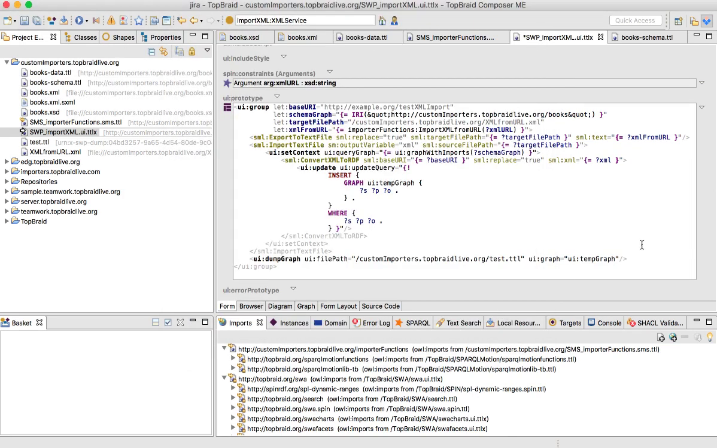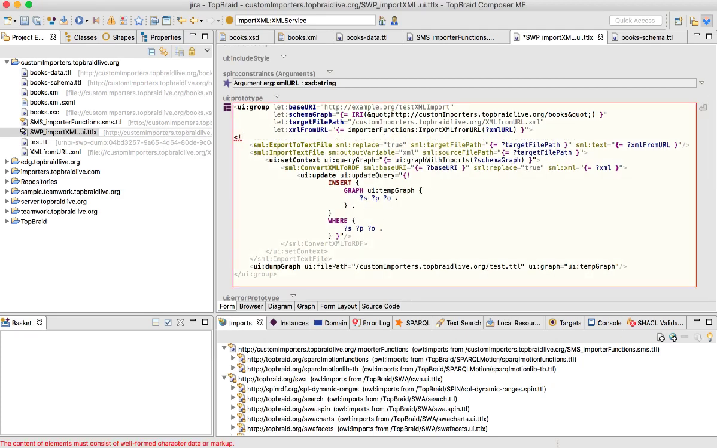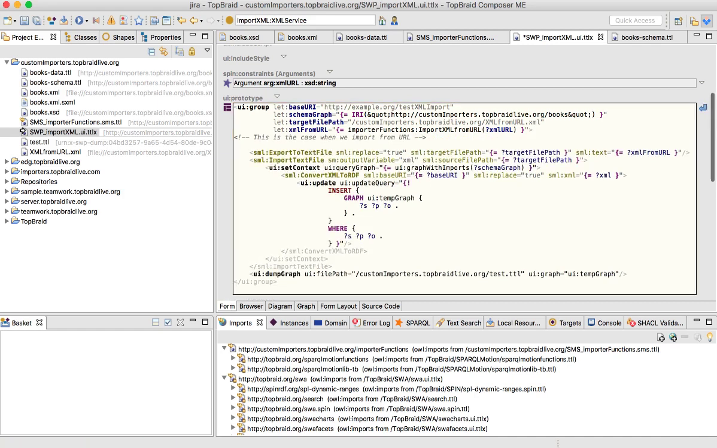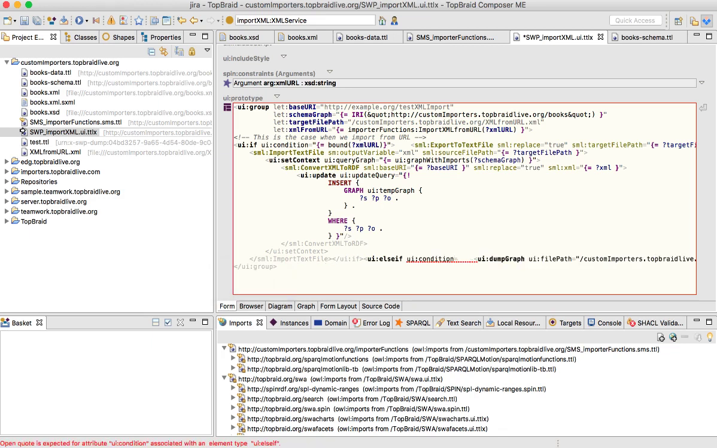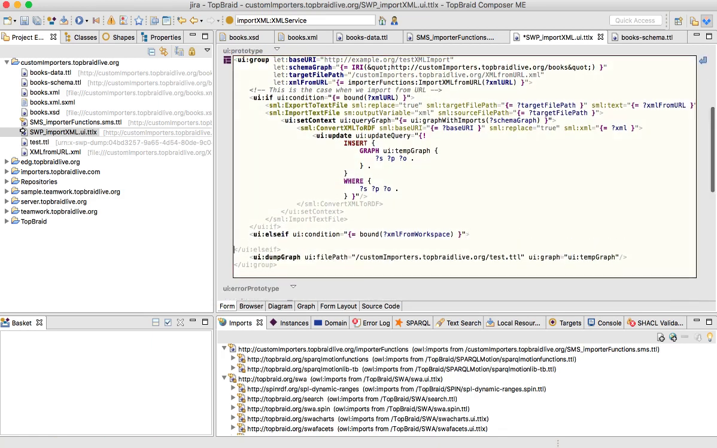Alright, so I also want to add a comment, because as I said, we want to do two different types of imports happening, either from URL or from the workspace. So in this particular case, you want to have a condition that if the XML URL is bound, we want to do this particular code. And in case we have an argument representing our workspace XML, let's call it in this particular case XML from workspace. Again, I'll add the comment to know what it represents.